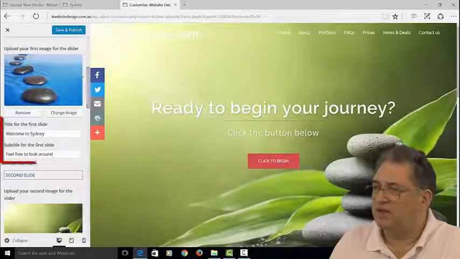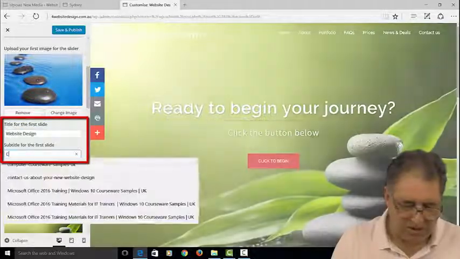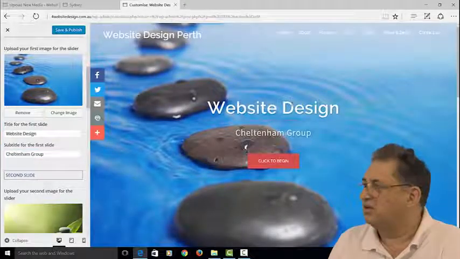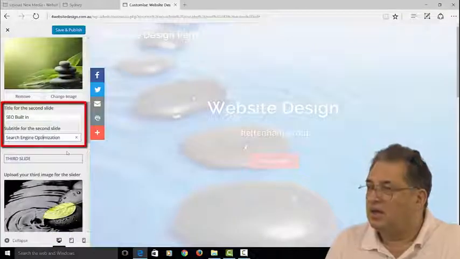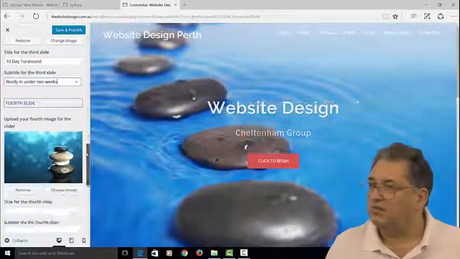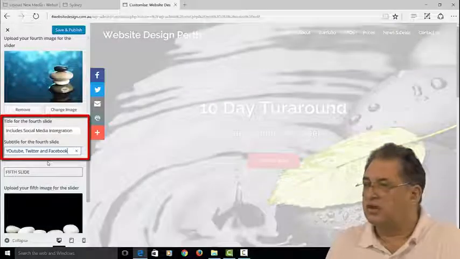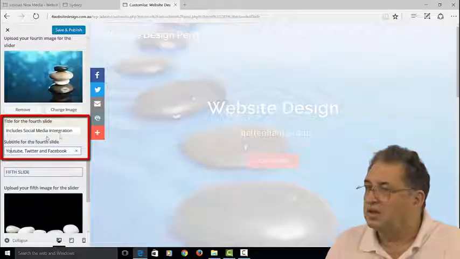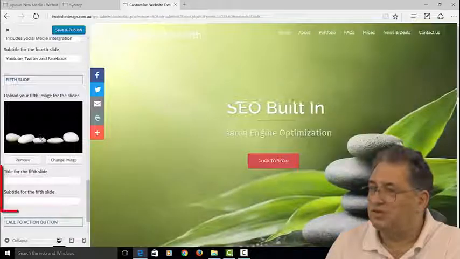So we'll go and change the text. So we'll say something like web design, and I'll just put the name of the company, Cheltenham Group. There we go. And it gives you a sort of demo of what that's going to look like. And if we go down to the second slide. Right, the third one. So basically you just keep on adding information here. So something like this. And again, fix any typos. Obviously, if you make any typos, you can fix them at any point later on. Then finally, we've got this one here.